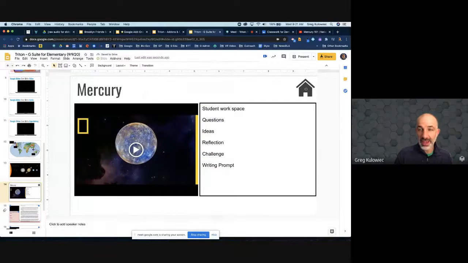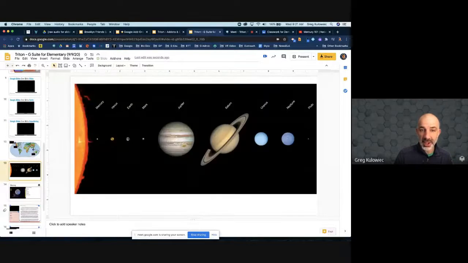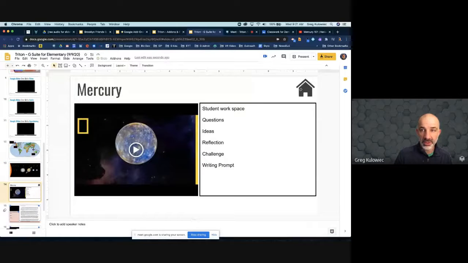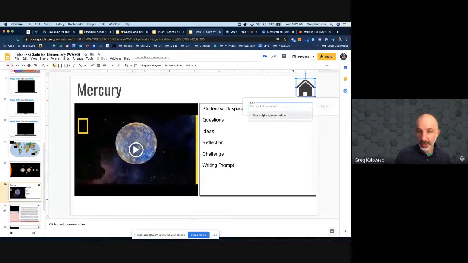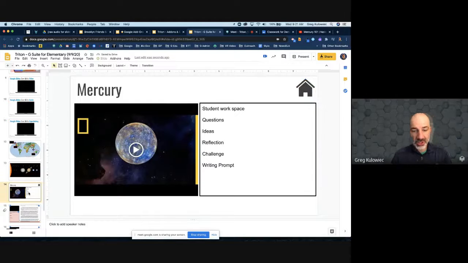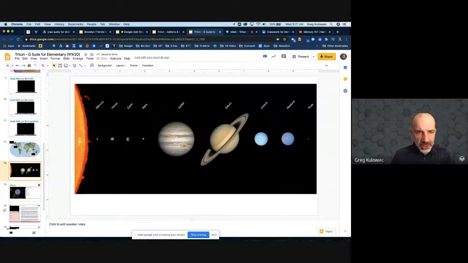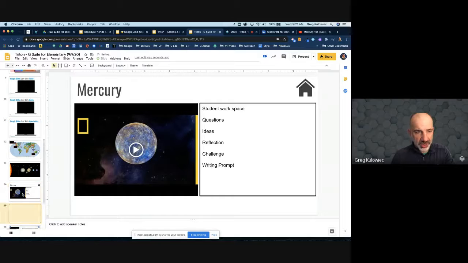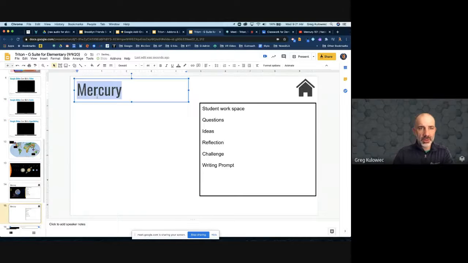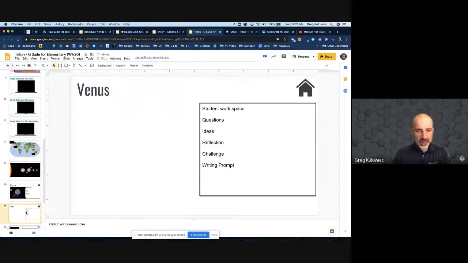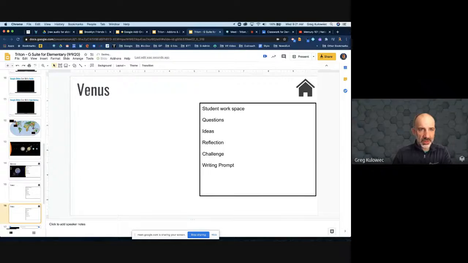I want that home icon to always bring them back to the solar system. So I'm going to take that home icon and link it to, not the web, but slide 13, because that's what I want it to point back to. So I'm actually just going to duplicate Mercury for Venus and Earth. I'll duplicate this, but this one is going to be Venus. I'll duplicate this, but this one is going to be about Earth.